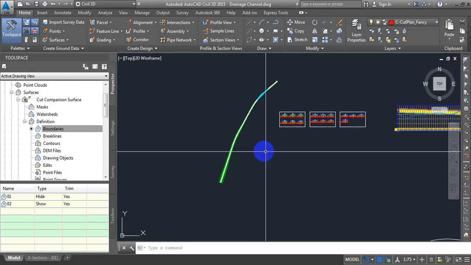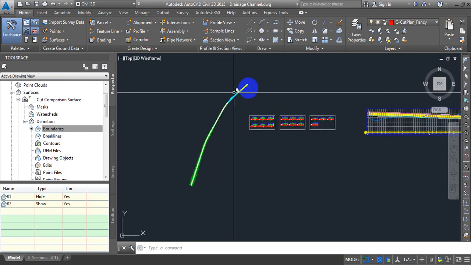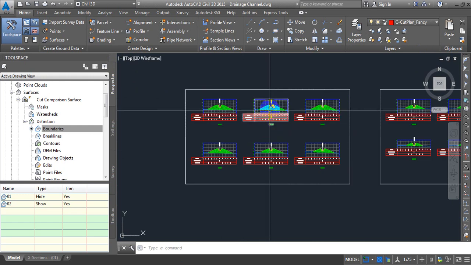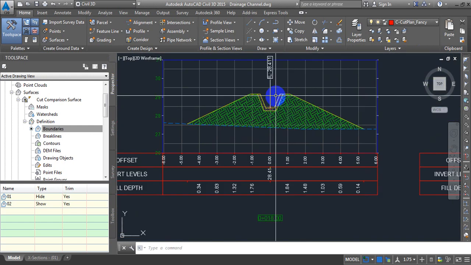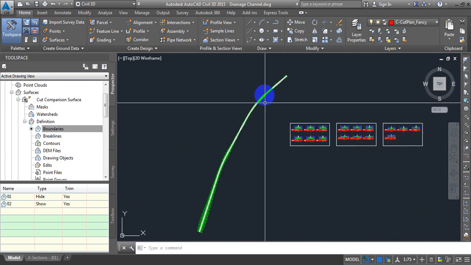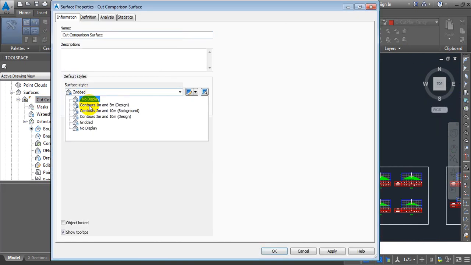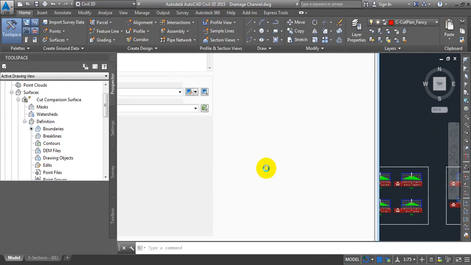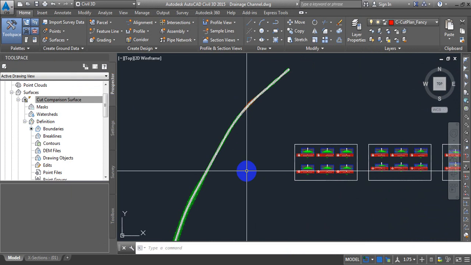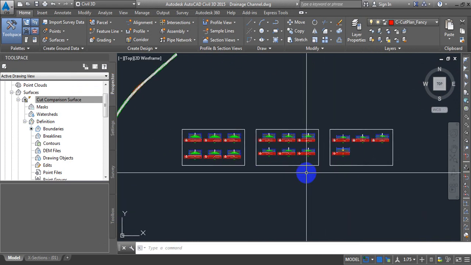So those polylines that we added to our drawing just helped us in getting rid of those unwanted surfaces being shown up in these section views. Okay, let's come to the comparison surface again and just turn it off. Hopefully you now understand what is the use of boundaries to play with the surfaces that are being extracted from the corridor model.